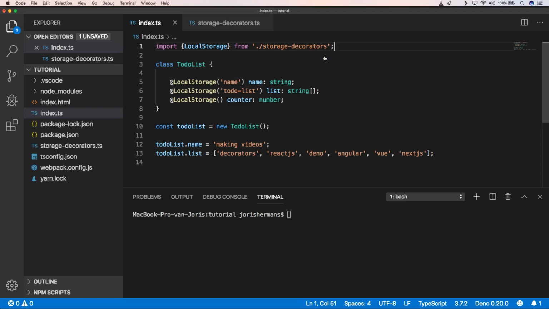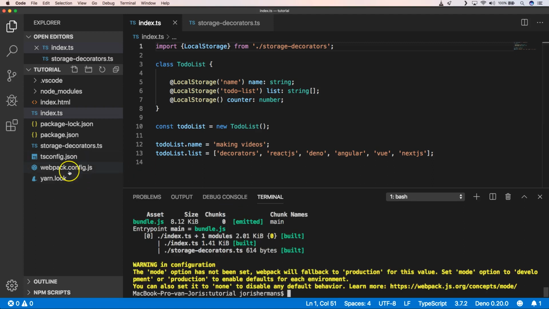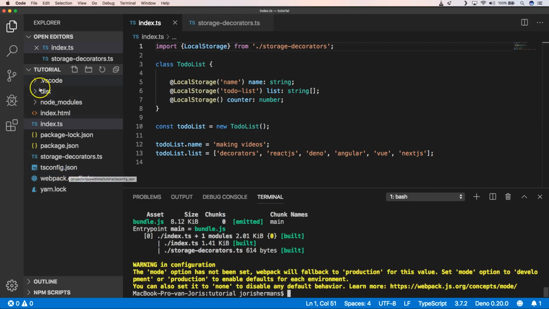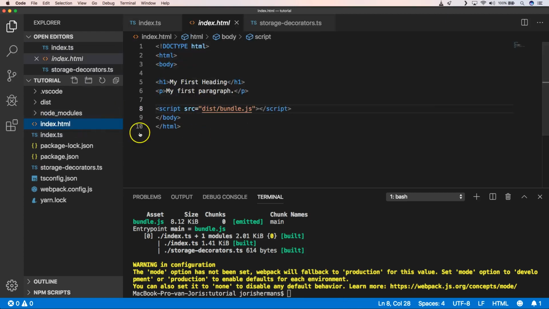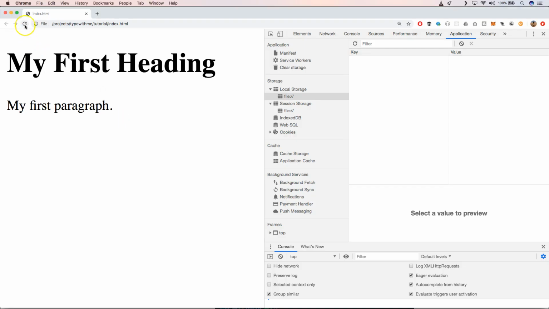Great. So now when we save everything and we do npx webpack, we're going to build it with webpack. I have here a local webpack config file, and now we have a dist folder. And here you'll see in our HTML file, we refer to our bundle. When we now refresh this page, you'll see that we have name and to-do list here. So you can very easily use that.